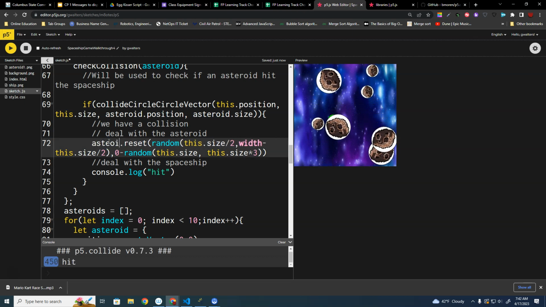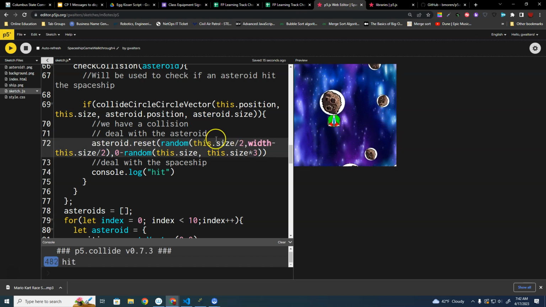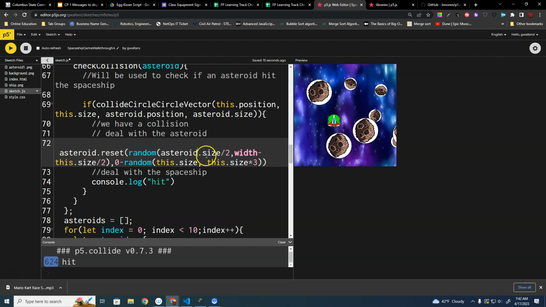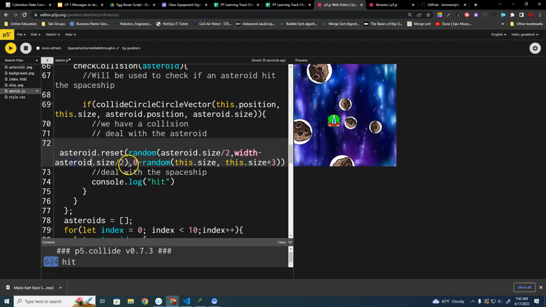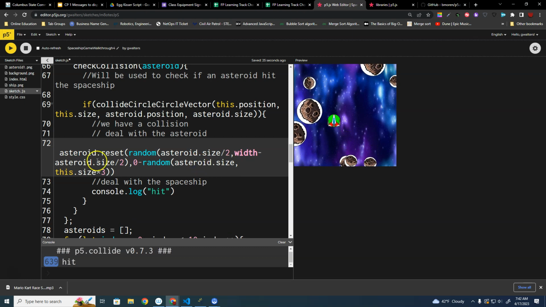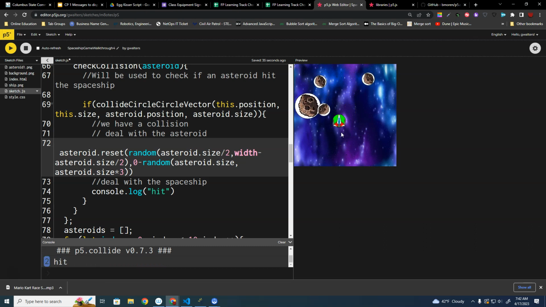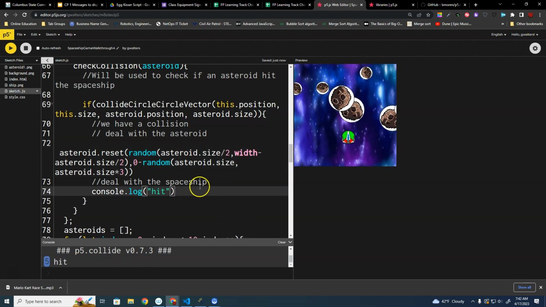So asteroid.reset, let's copy that, paste, and paste. All right, so all I did was pull that reset function with the random x's and y's from the asteroid, and put it in where we're checking for collisions. Now let's see, when we hit an asteroid, it disappears because it reset back up to the top. Okay, now nothing really happened to our ship yet, even though we're still registering a hit.